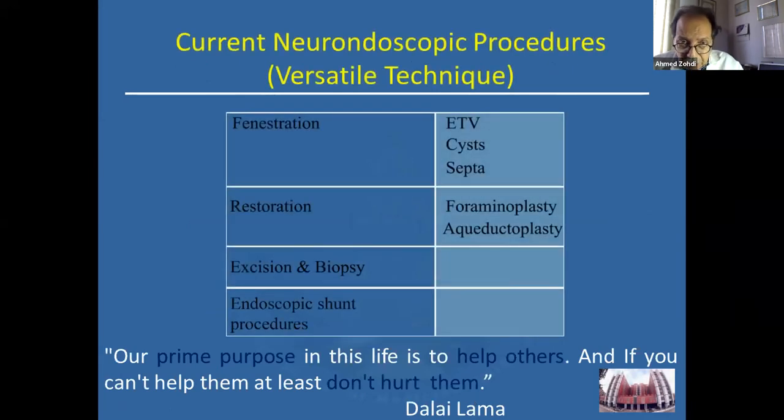The current neuroendoscopic procedures, I mean, using the endoscope, this is a versatile technique, whether you're going to use it alone and with inspection, or whether you're going to do surgery with it solely, and this is coming in the next slide, on what to do and what not to do. But in order to sum up, you have the fenestrations, which is an ETV, or to assist, or set. The restoration, foraminoplasty, aqueductoplasty, the excision and biopsy, and the endoscopic shunt procedures, which entails the refashioning, the replacement, the re-guidance, the redirection, etc.